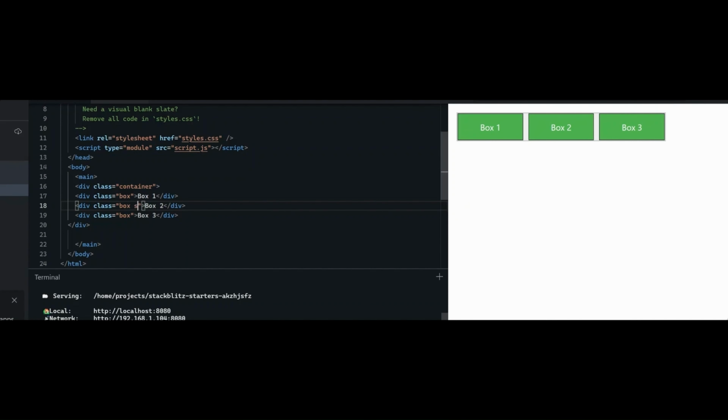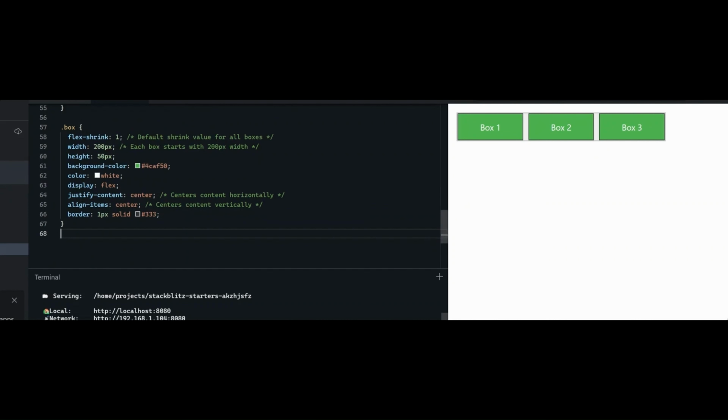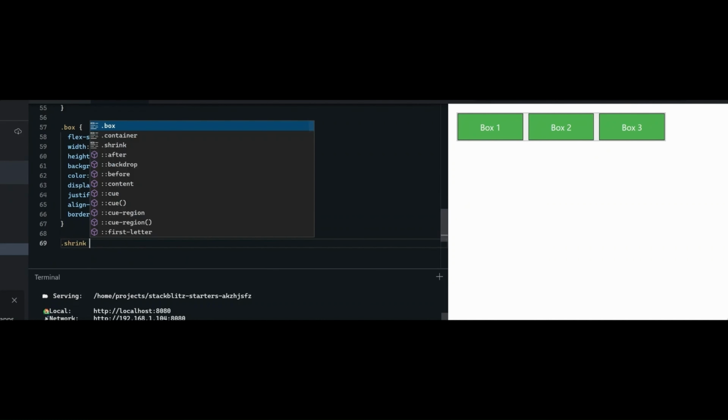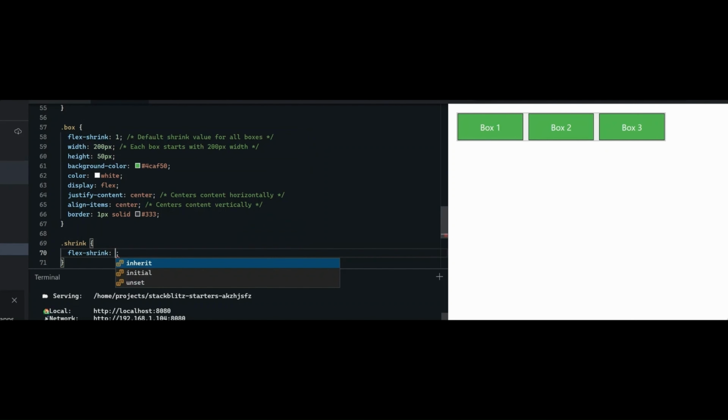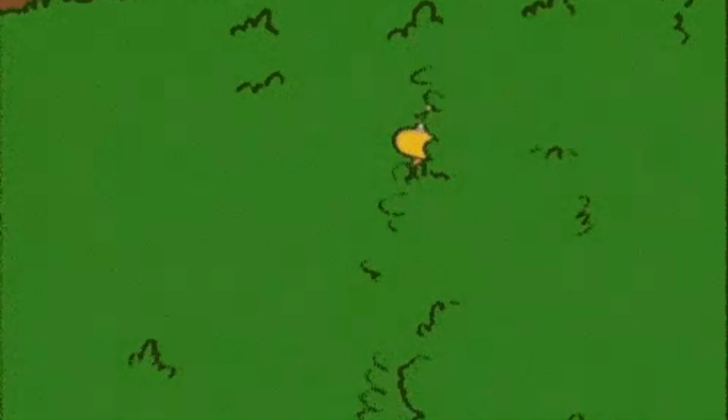Now let's discuss flex shrink. Flex shrink is like how much your items are willing to diet when space gets tight. Imagine your elements are like sponges that can be squeezed. Flex shrink 1 is normal squeezability. Flex shrink 2 means it will squeeze twice as much. Flex shrink 0 means I'm staying firm, no shrinking for me.